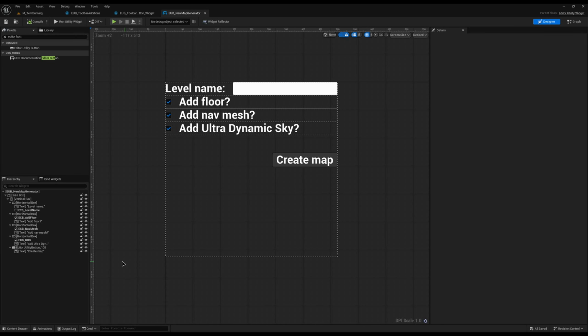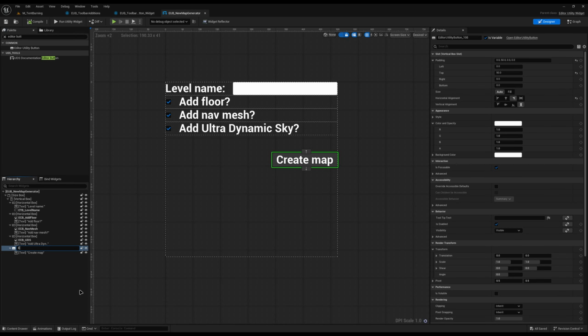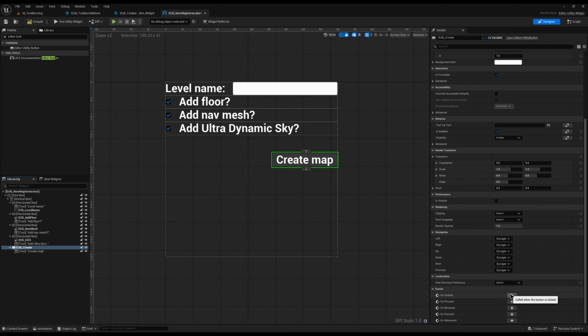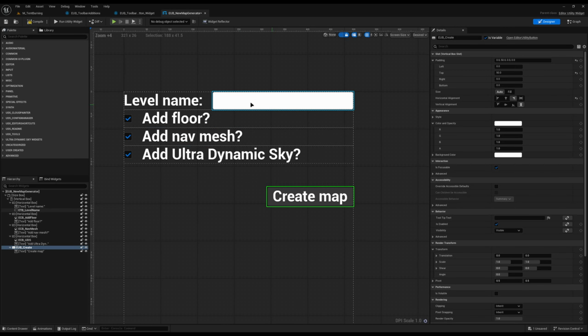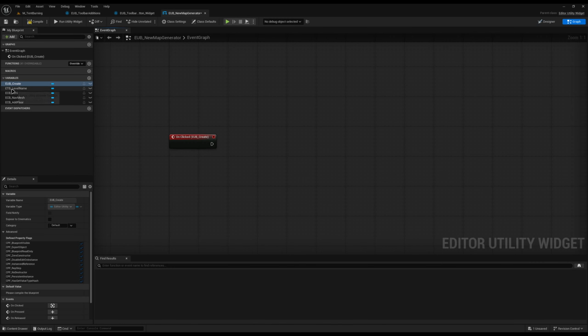So the only other thing I'm going to do now is on the editor utility button, which I'll rename to EUB create. I'm going to come down and click on clicked. And then we only really need to do one safety check. And that's to make sure you've actually put a level name in. Because if you untick all of these, you'll get an empty map. That's fine, that's what you might need sometimes. But the level name must be populated.